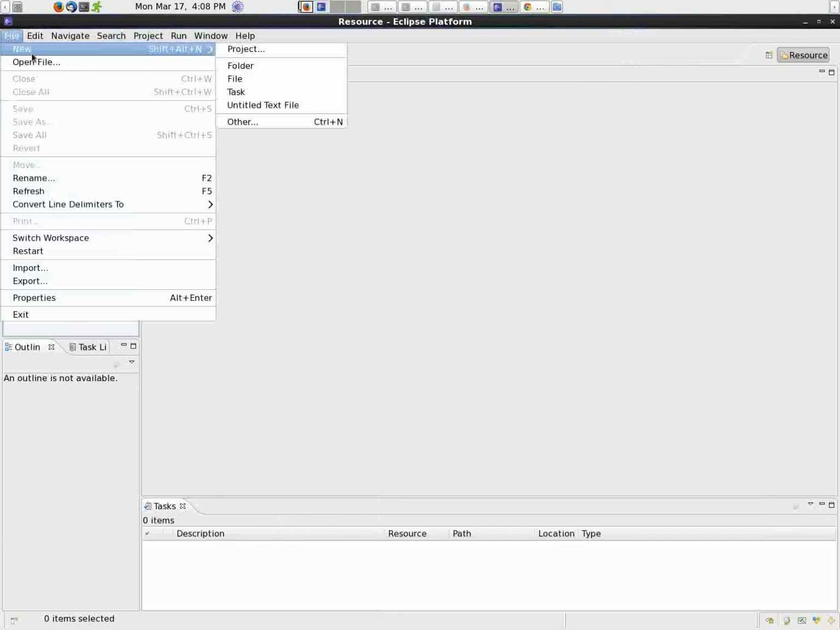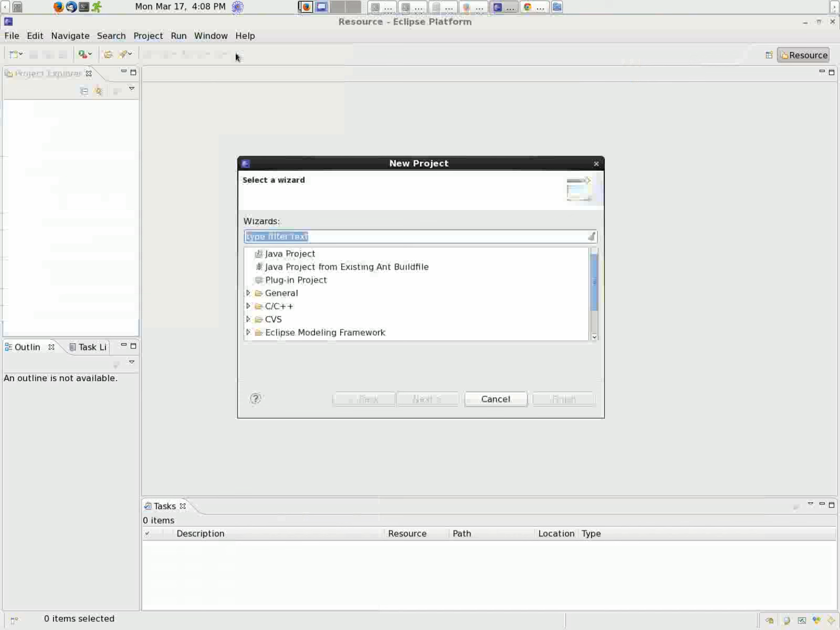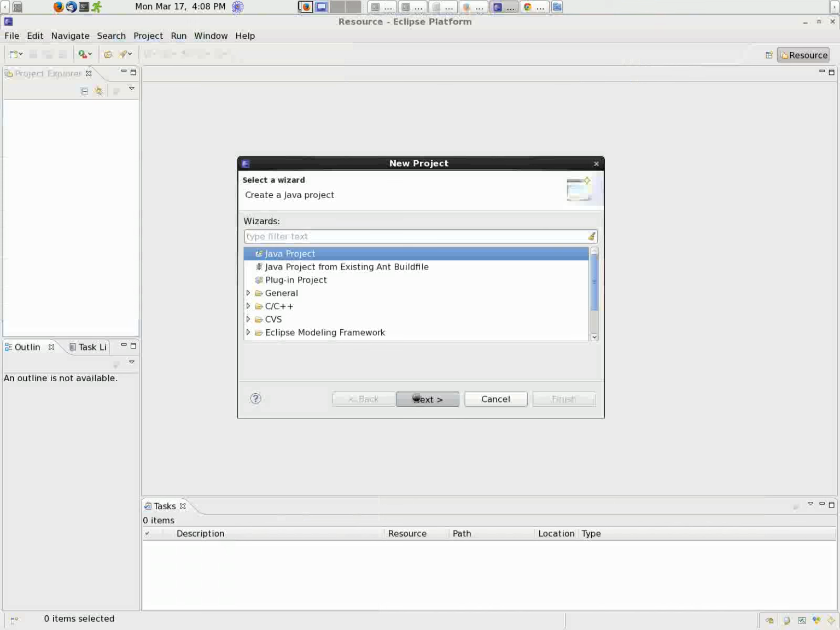Anything that you do has to be going inside of a project, and you can have multiple projects going on at the same time. So this is going to be a Java project, and I'm creating one from scratch, and let's call it example. Alright, Java project. So the project name, I will call it example.